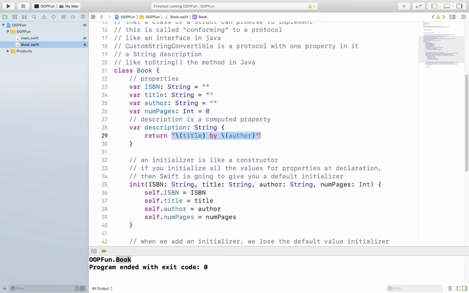Rather than maybe storing this string, which could become out of date if the title or author were to change, whenever I need the description property of a book, I'm just going to compute that property based on the value of other properties that store data. This is a really cool feature, and we'll be using it a lot.